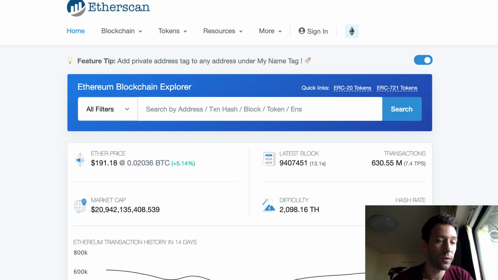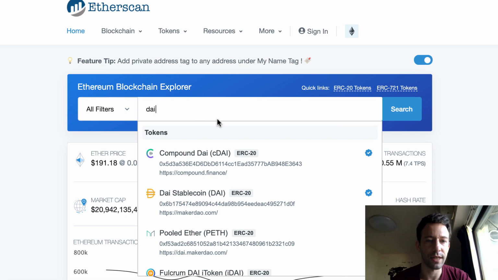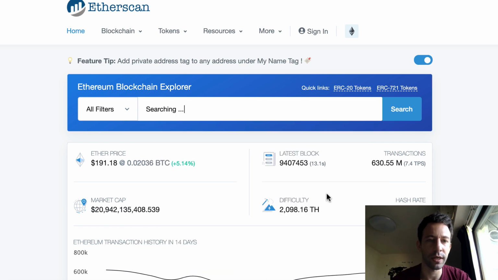Well, for that, we're going to etherscan.io, which is a famous blockchain explorer for Ethereum. So that will allow you to inspect some smart contracts. And here we're going to search for the Dai token. So we type Dai stablecoin. Okay, so that should be this one.